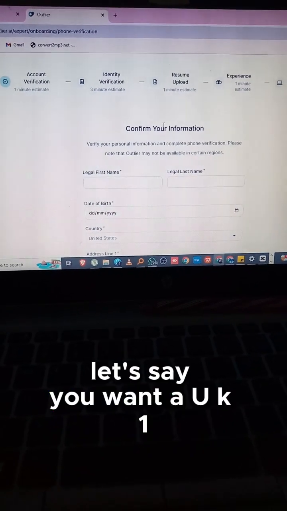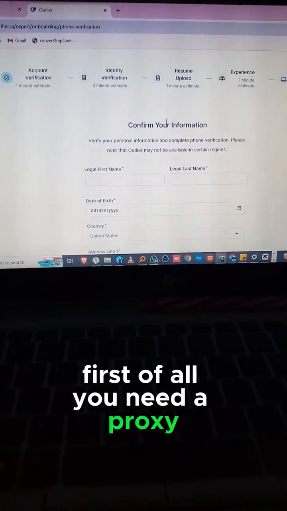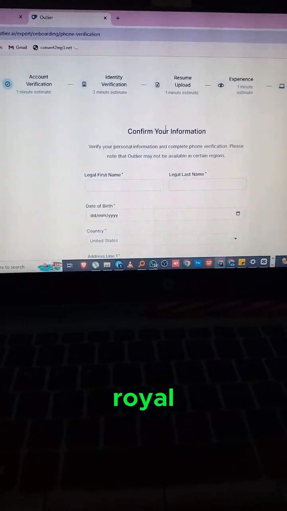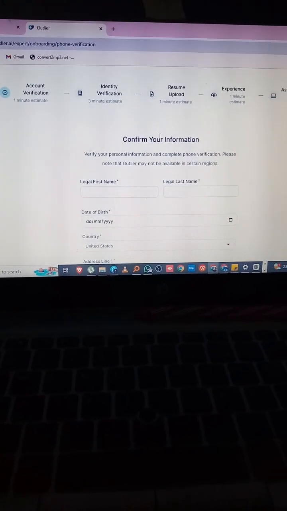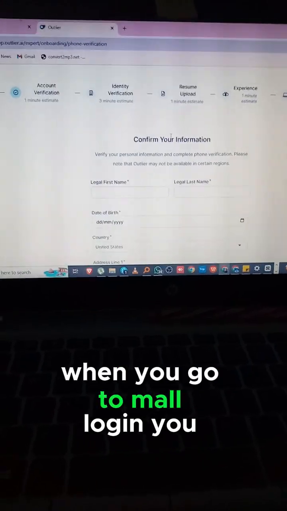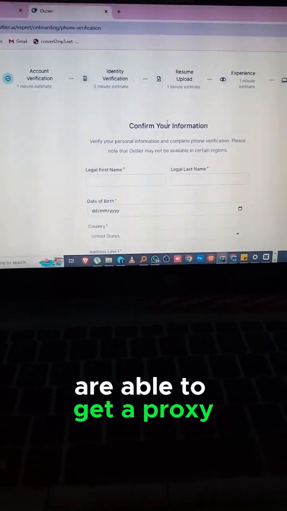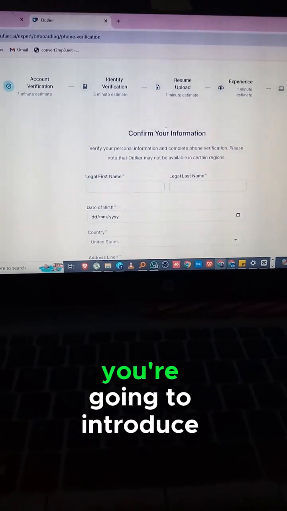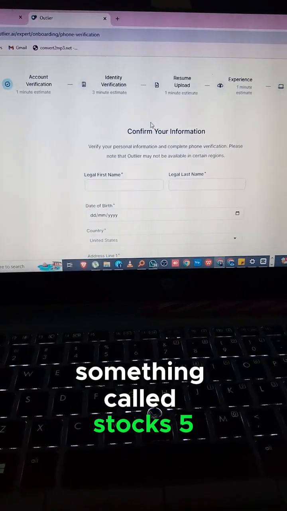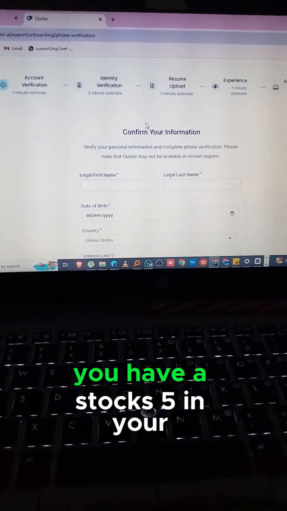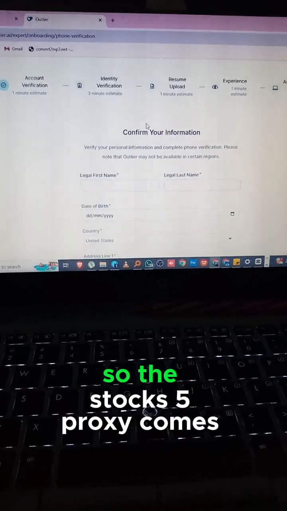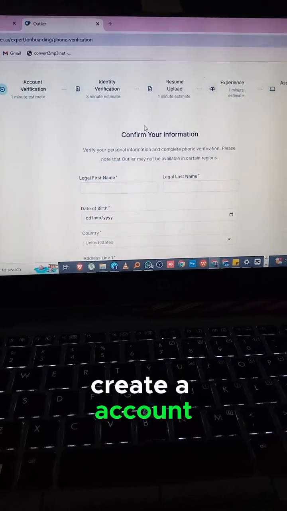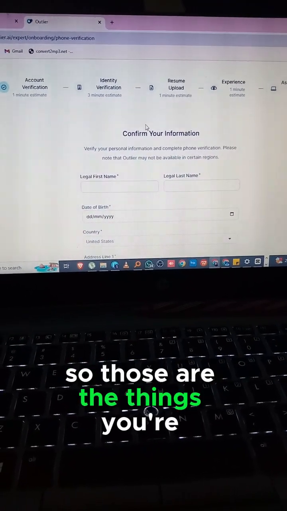Now let's say you want to create your own account. Let's say you want a UK one. First of all, you need a proxy. So what are the things you're going to do? You're going to IP Royal, something like IP Royal. You're going to MoreLogin, and when you go to MoreLogin, you are able to get a proxy. And then after 7 days of buying the residential proxy and using it, you're going to introduce something called Socks5. That is after 7 days, you have a Socks5 in your account. So the Socks5 proxy comes in handy whenever you're going to create an account. So those are the things you're going to consider.